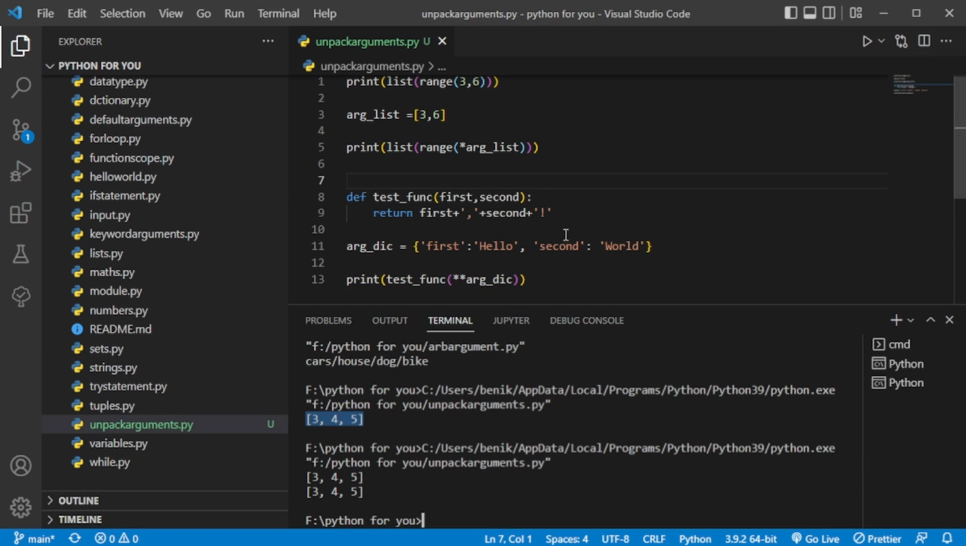So we create a little function that receives a first and second word, then it returns the first and second word combined together with a comma and an exclamation mark. After that, we have a dictionary that has a bunch of keyword arguments inside of it that we're going to pass in this function right here.